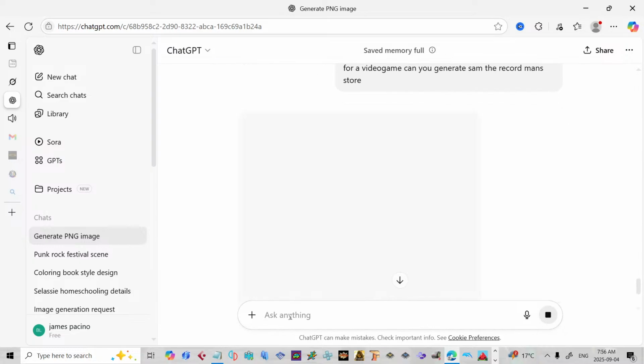So I'm gonna see what it does here. It said you reached your image creation limit. Oh man. So basically it's only gonna do one. Get the pro version, guys. I might get it, to be honest.